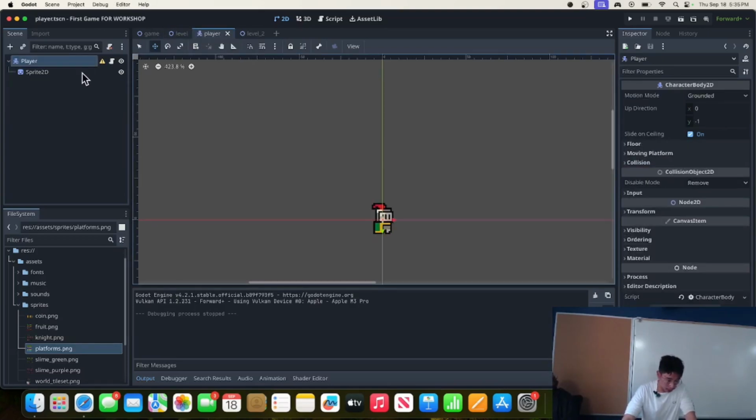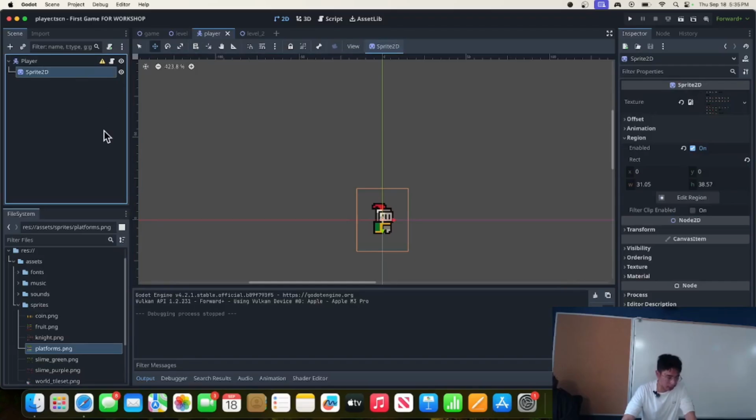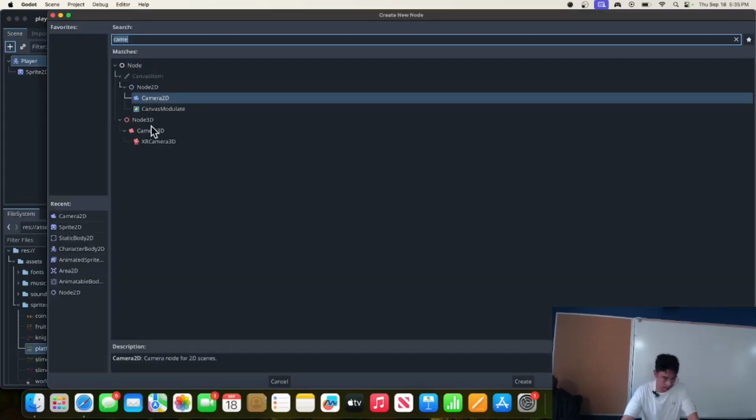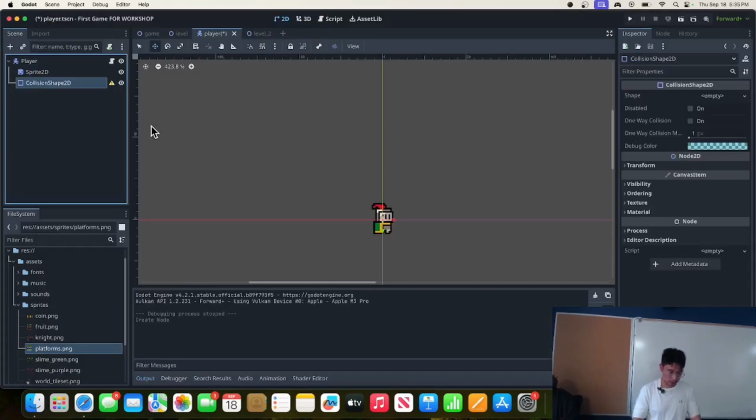So if we go into the player scene, we've actually got this warning symbol here, and it's precisely because I didn't add a collider to it in the first place. So we're gonna add that now. So I'm gonna type in CollisionShape2D.